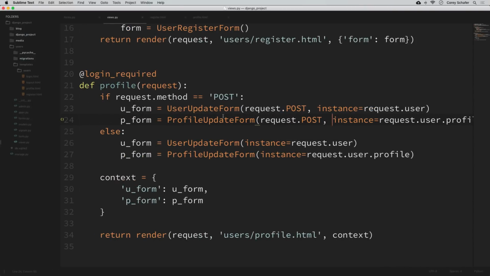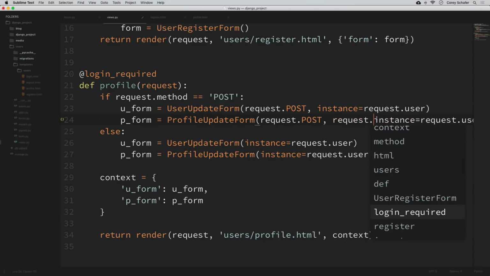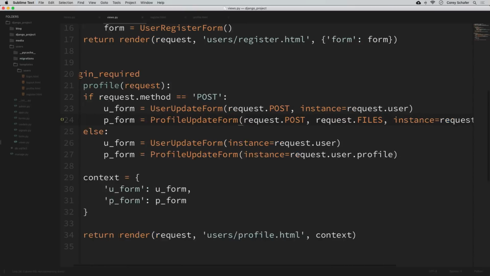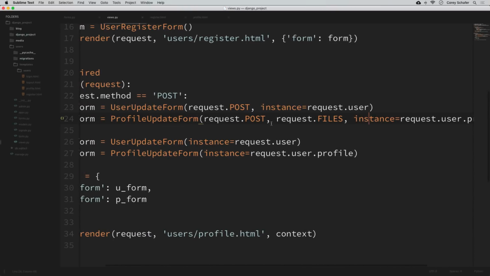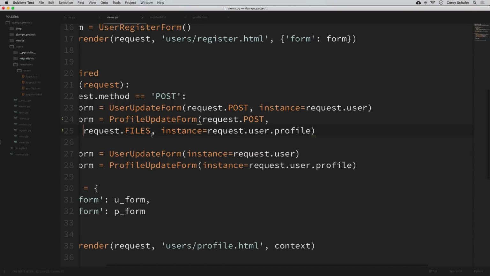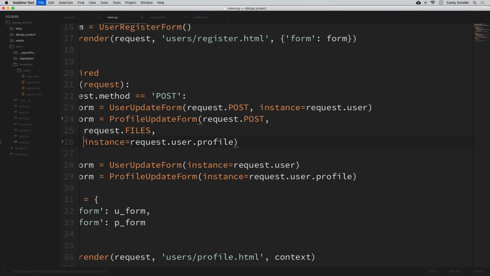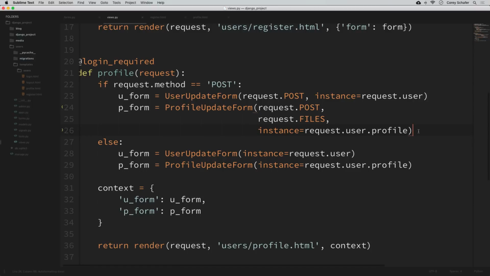And finally, with the profile form, we're also going to be getting some additional data. This is going to be file data coming in with the request, and that will be whatever image the user tries to upload. So right after the request.POST data, we'll also add request.FILES, and then put in a comma and keep the instance there. And if any of this ever spreads out too far, then we can always spread these out onto different lines. So let me do that and save that.